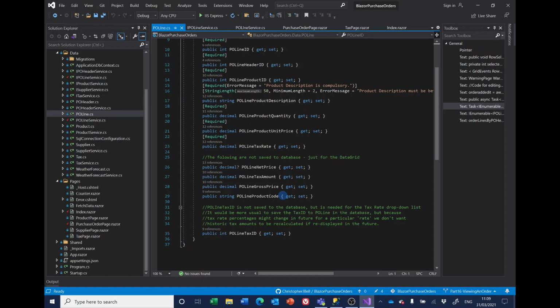So what we need to do is to modify the SQL stored procedure for get by PO header so that it brings back the product code, and we also need it to bring back the net price, the tax price, the tax amount, and the gross price. So let's have a look at the stored procedure to see if we can change that.